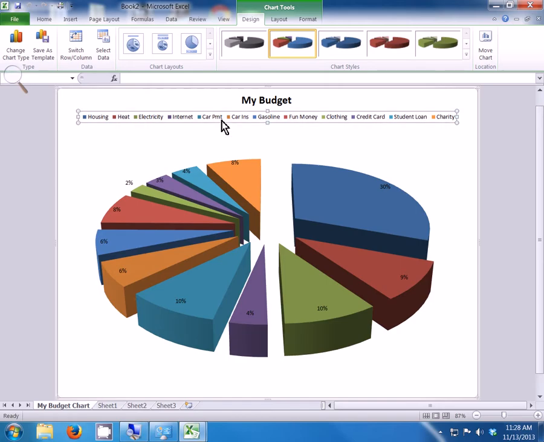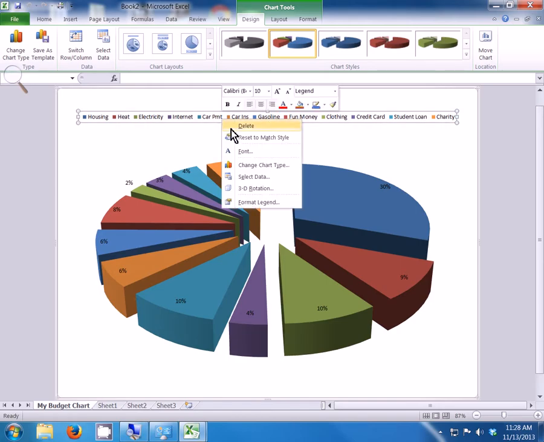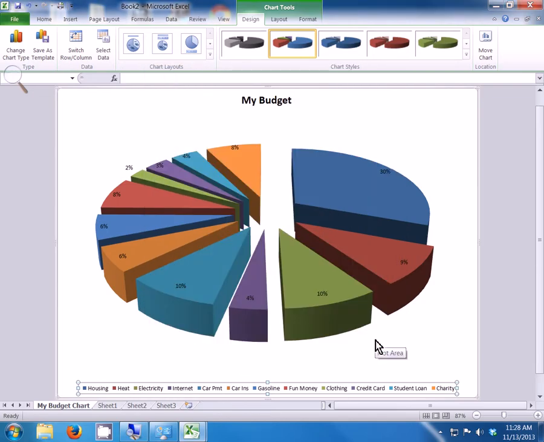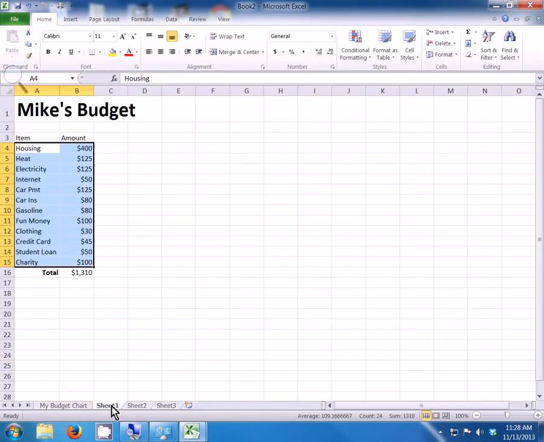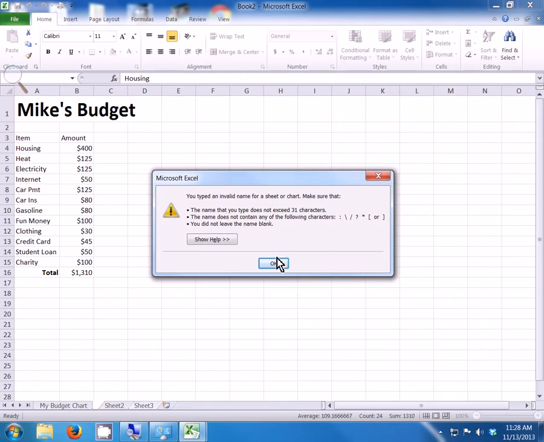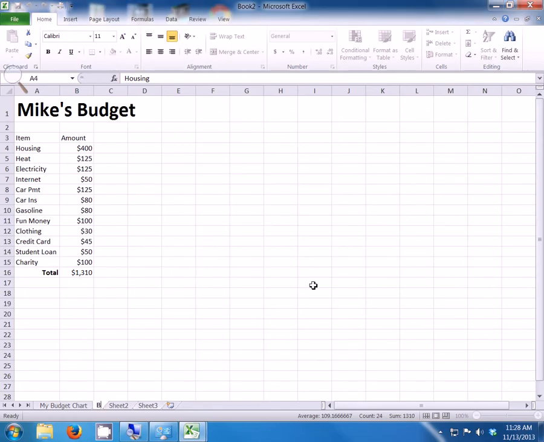If we click on the legend and right click on it, we can go down to Format Legend, and we could tell it we want it at the bottom of the chart. See how it moved it down there already? Let's go ahead and hit close. Okay, come back here to Sheet 1, and let's just double click on Sheet 1 down here and call it Budget Data. Oops, sorry. Okay. Alright, so there's that part right there.